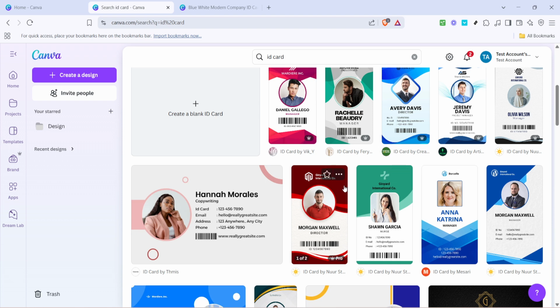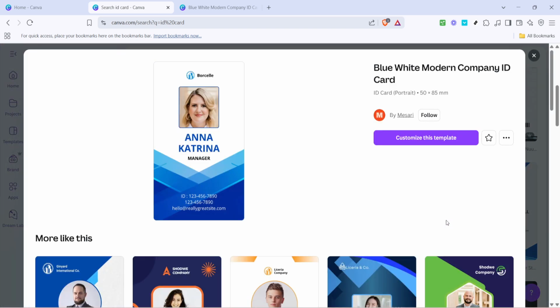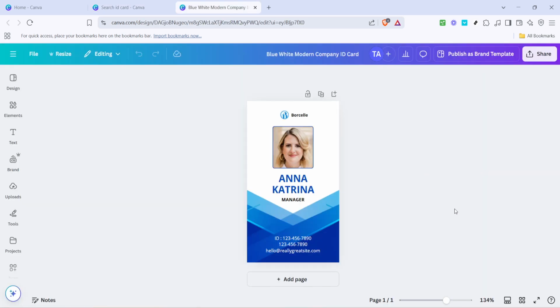Once you find a template that catches your eye, click on it to get started. This will lead you to a new page where you can customize the template to your heart's content. Customizing is the fun part. Click on the Customize this template button and you'll be taken to the design interface where you can make it your own. Now let's personalize it to suit your needs.